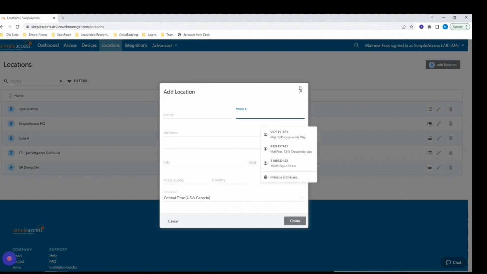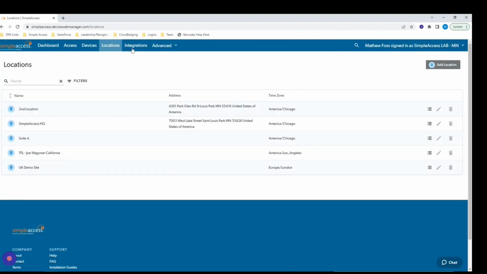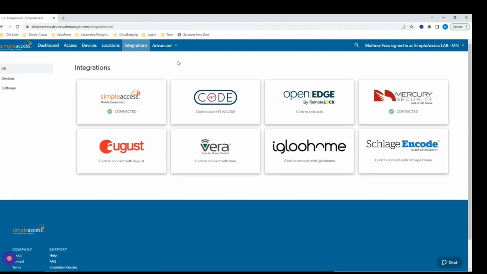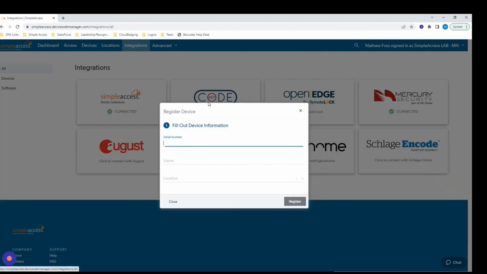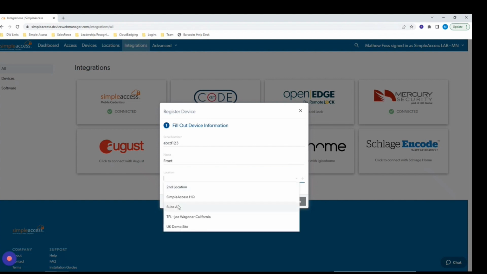Alright, we're almost done. Let's go to Integrations. In this area, you'll register any additional devices after your initial device is registered. Click the brand of the device you'd like to register and enter the serial number. Serial numbers can be found on the back of your device or on the box that the device was packaged in. It's important to keep your serial number handy, along with where the device will be installed. Once you've entered your serial number, name the device, and then select the location that it's installed. Now, click Register.